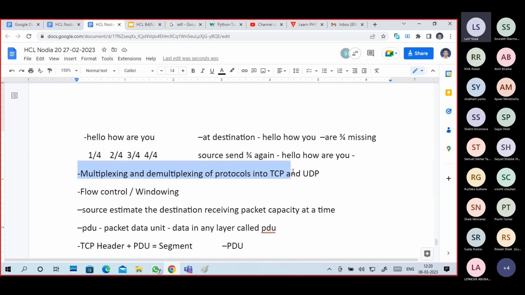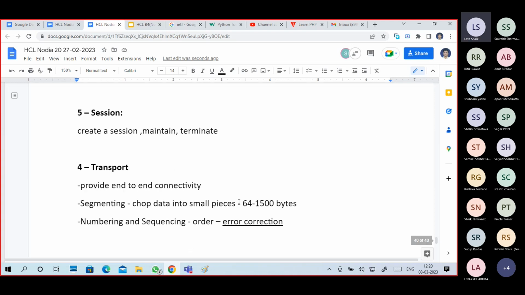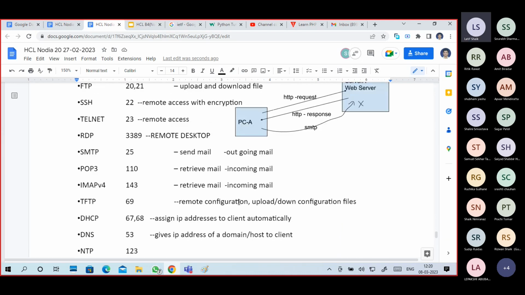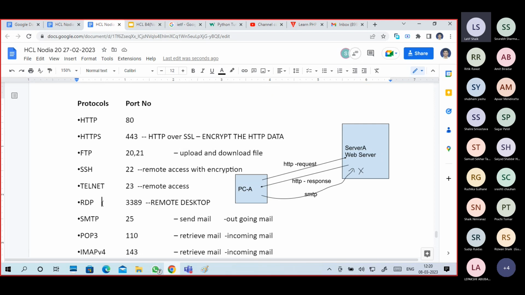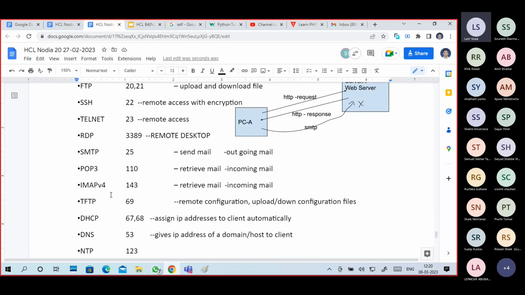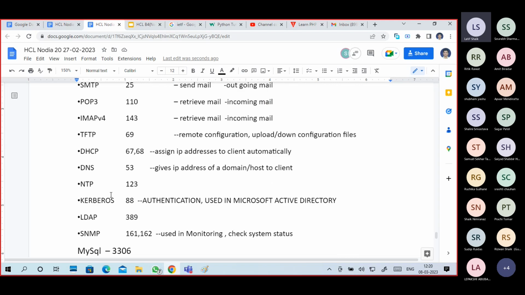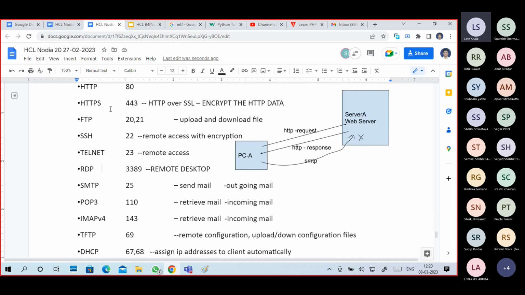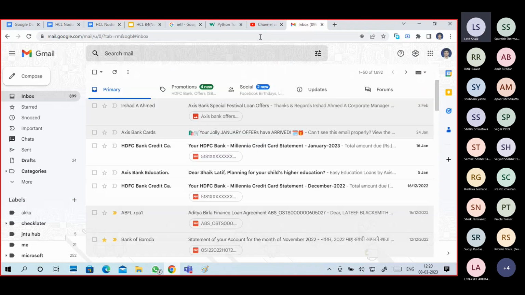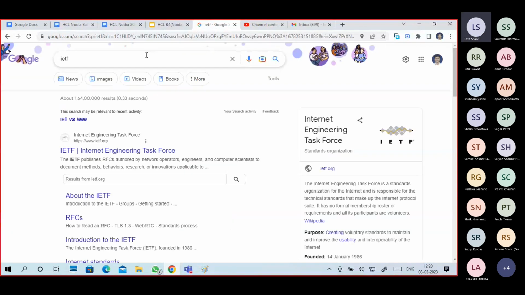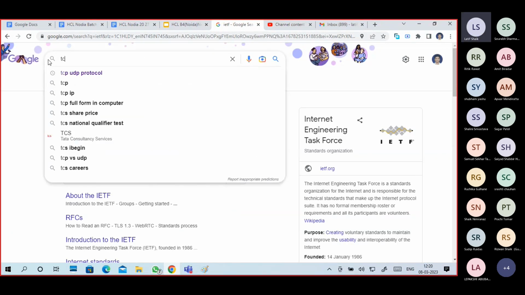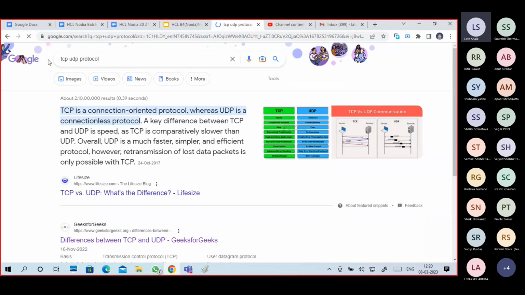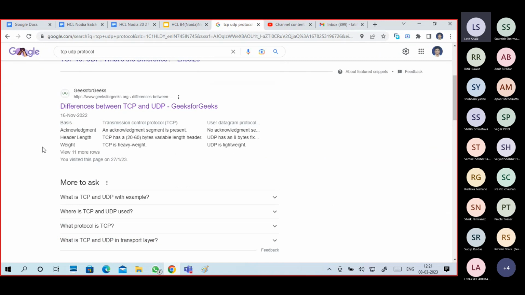Multiplexing and demultiplexing of protocols. Guys, we have seen the protocols and port numbers, right? We have seen different protocols: HTTP, FTP, SSH, SMTP, TFTP, DHCP, DNS. These protocols are of two types: TCP type protocols and UDP type protocols. Some protocols are TCP type, some protocols are UDP.